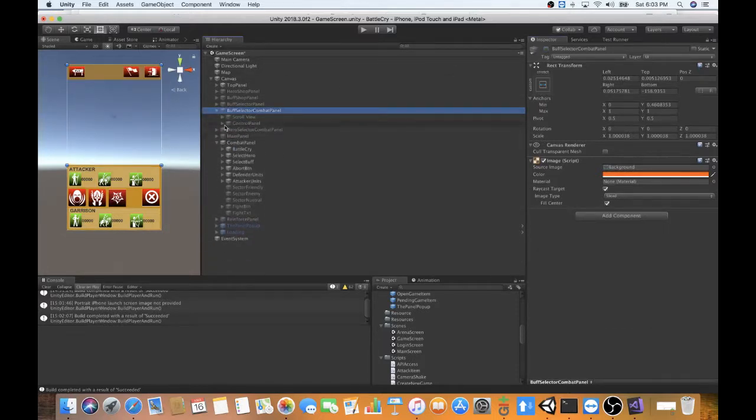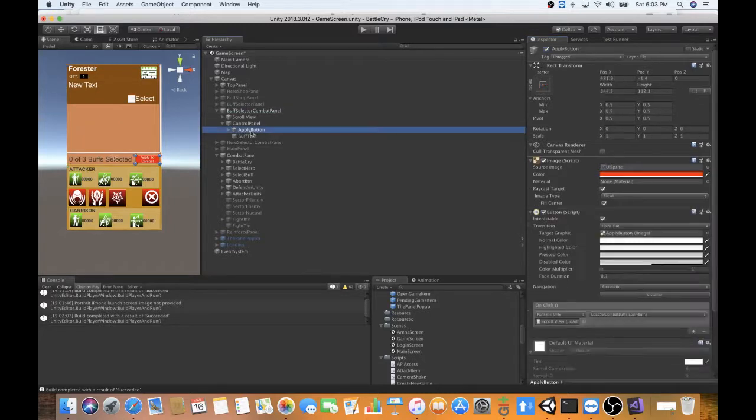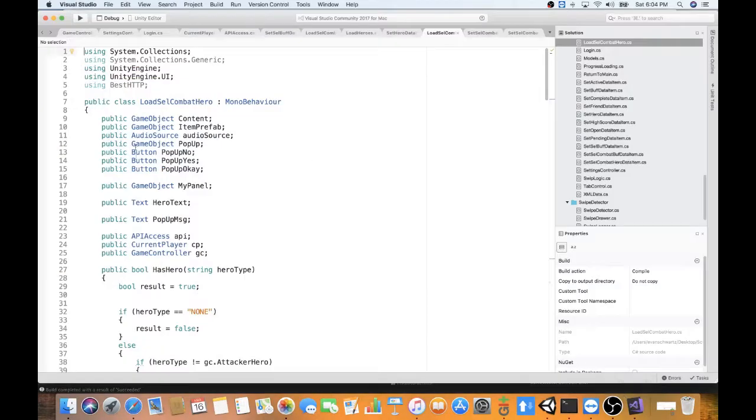And the last piece is there's a control panel at the bottom of these. Let me turn this back on. And in there is the apply button, and the apply button applies the buffs, and it's part of the load combat script, which we'll take a look at. So let's go over here to the code.